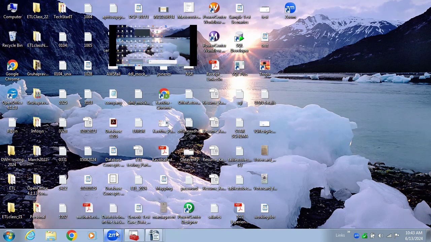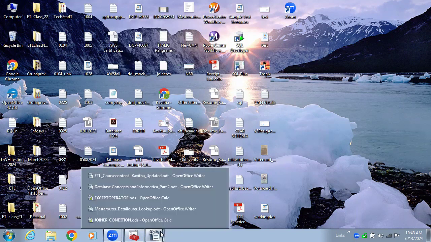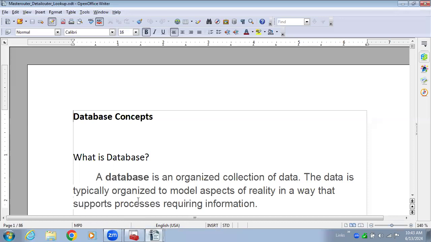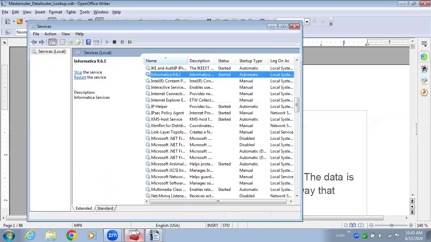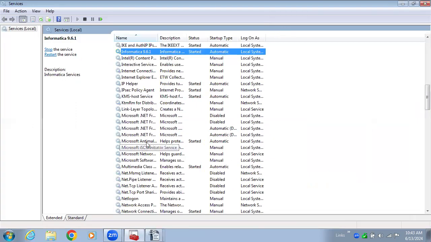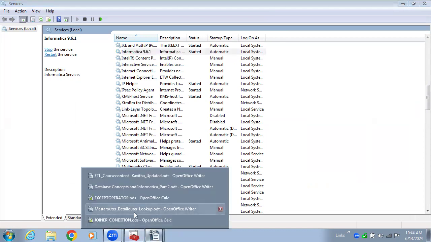Then we'll proceed with the master detail joiners. The join condition is done. We did the inner join yesterday. We have seen the inner join, right, yesterday. So today we will be checking the left join, right join, that is master outer join and detail outer join.